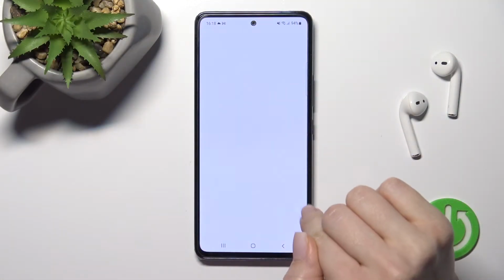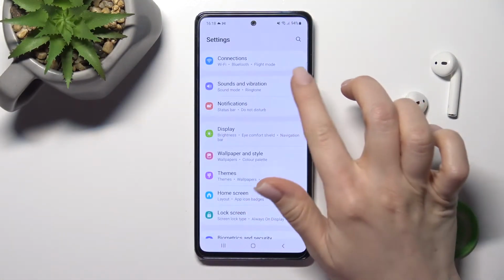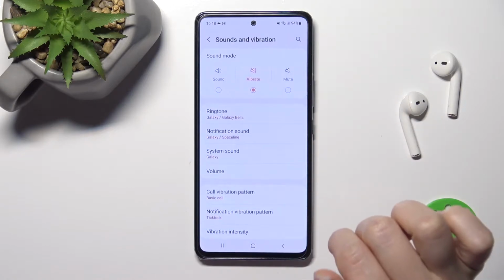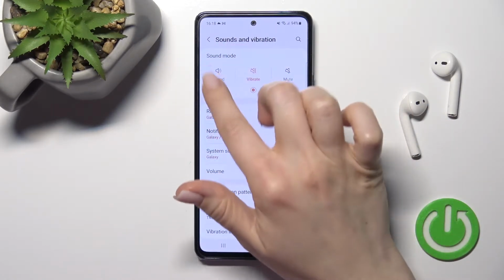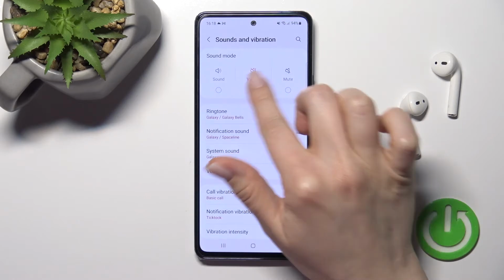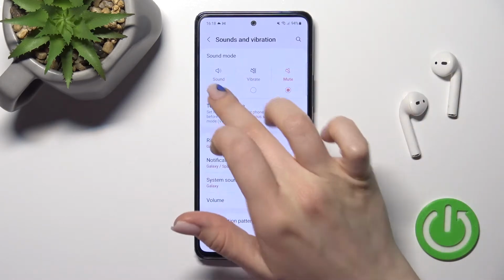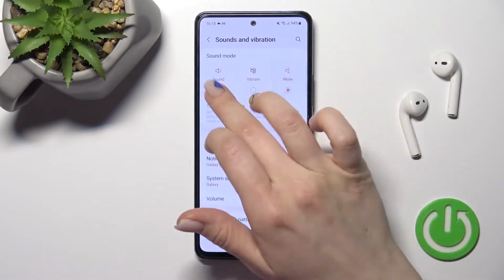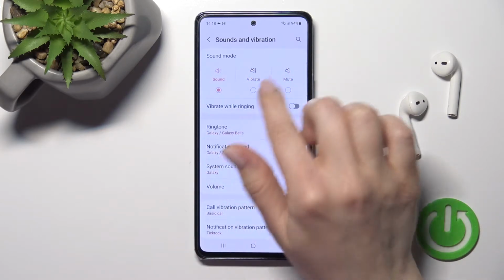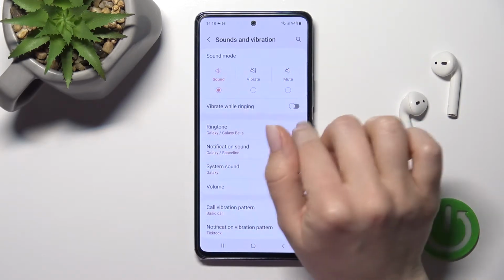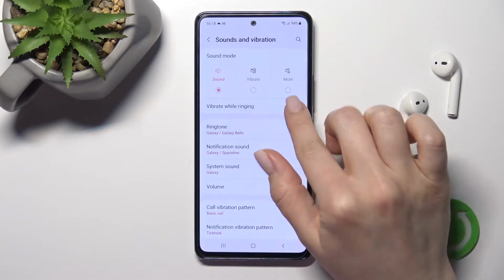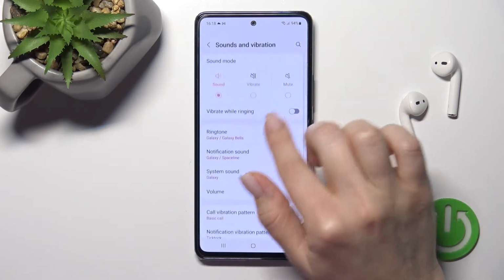So first you should go into the Settings application and then here tap on the Sounds and vibration section. Here you can see the sound mode section, the vibration and silent mode. We can switch these three modes just by switching them this way. Also here we can set the vibration while the device is ringing in the sound mode.